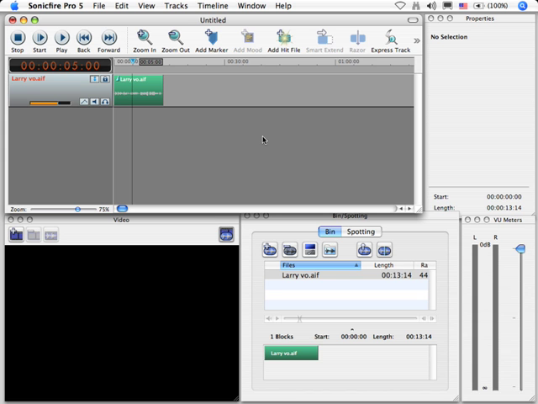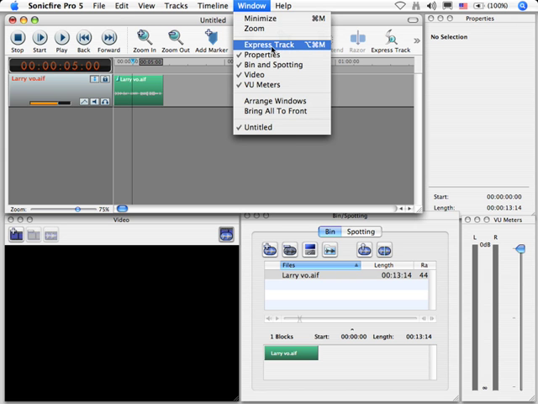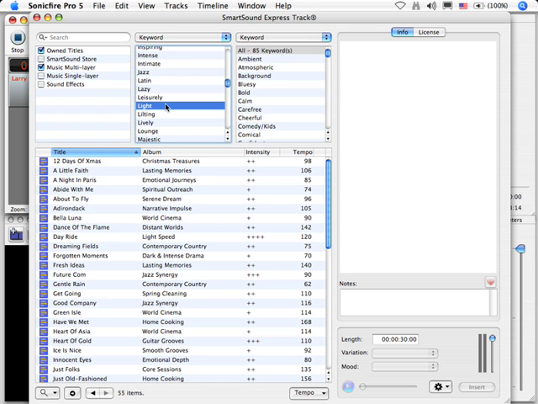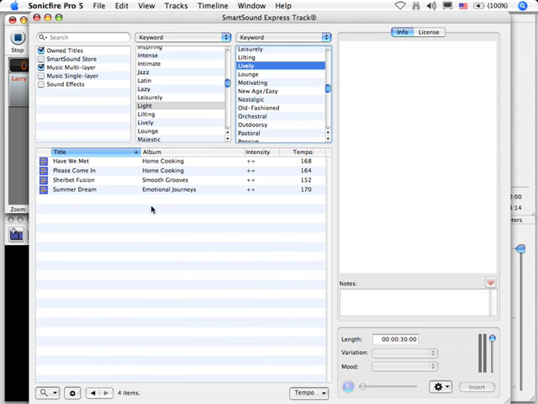But for the purposes of this illustration, we can work with this file because I want to show you how we go about scoring. Go up to the Window menu and select Express Track. With Express Track selected, I want to do a search on two different keywords. The first keyword is the word light. I want to find some music which is light and gentle. Then I want to search on a second keyword, and I want to find music which is lively. Light and lively.